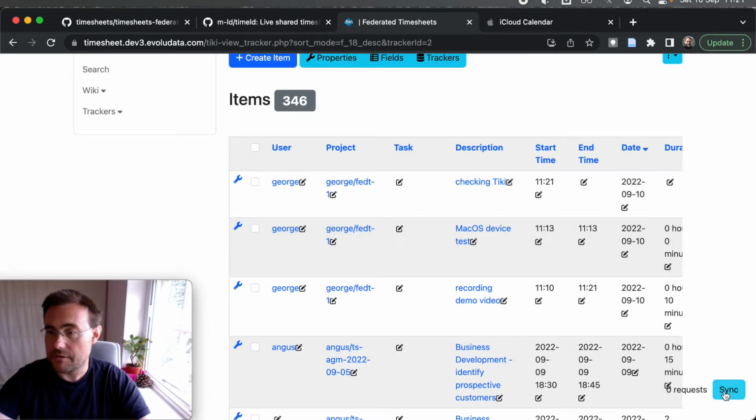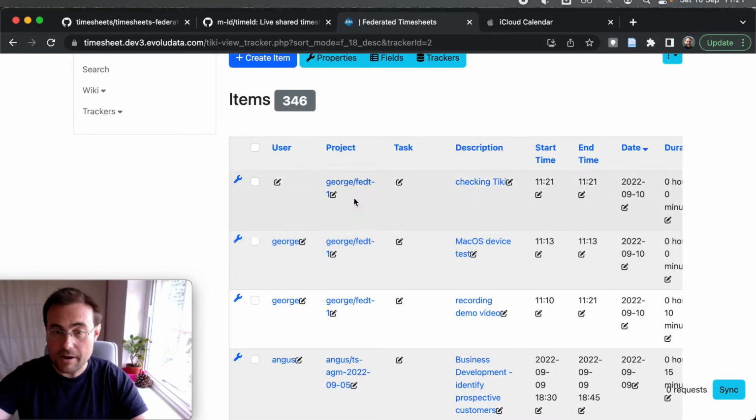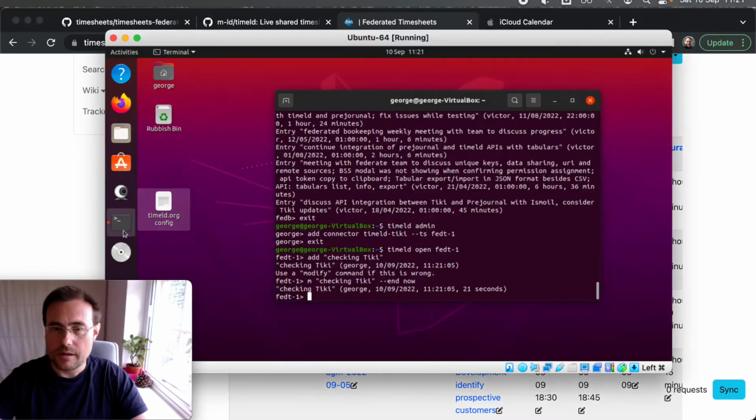So at the moment it has no end time. If I resynchronize in the Tiki user interface, there we are. It's now ended, although I did it so quickly, you can't see that it took less than a minute. Great.